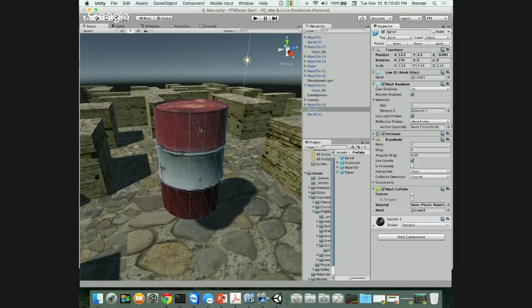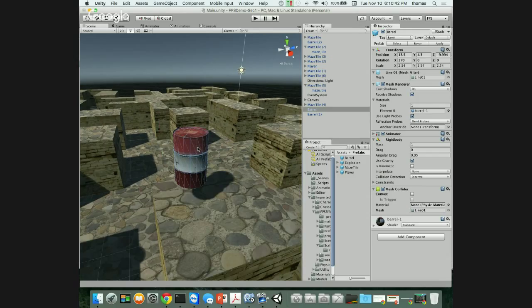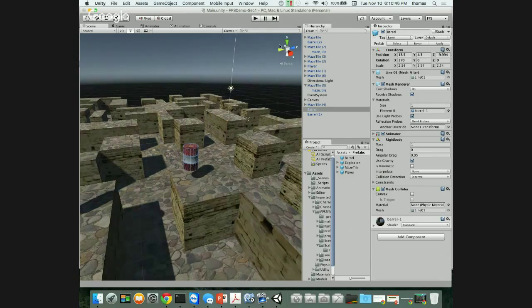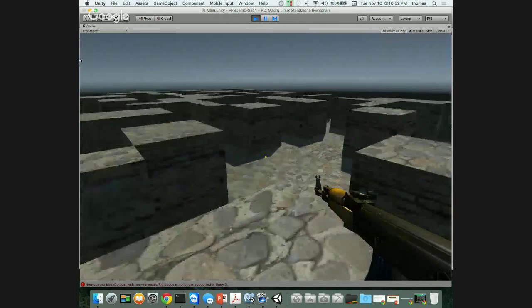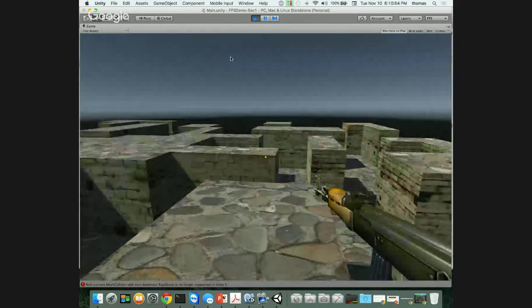I've never seen one of these things fall, so I don't know if it's falling at the right rate or anything. Let's apply them back to the prefabs, which I have. Now I'm going to try and shoot the barrel down from the top and push it over. Let's see if I can do that. First we'll test it. So, whoa.